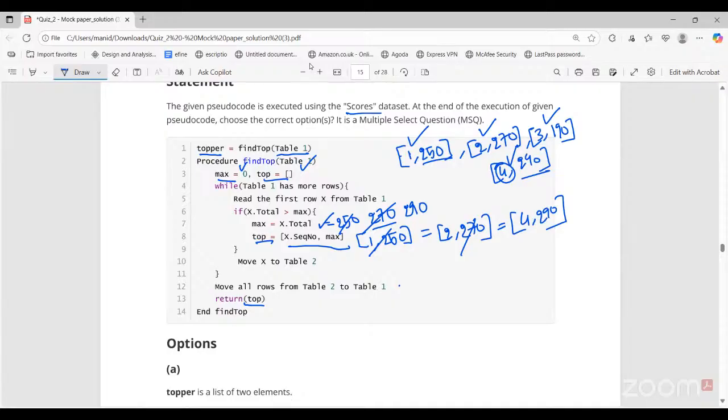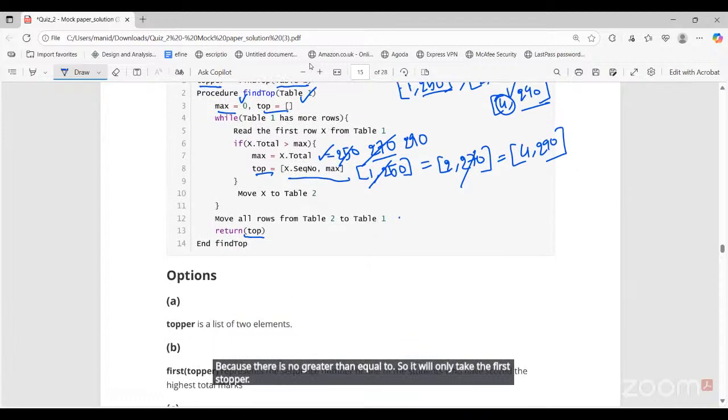Ma'am, whoever comes first in the sequence. Right. So whoever comes first in the list, right? Because there is no greater than or equal to, it will only take the first topper.